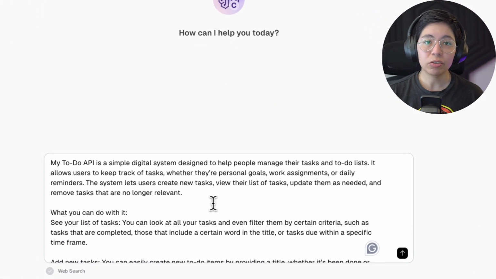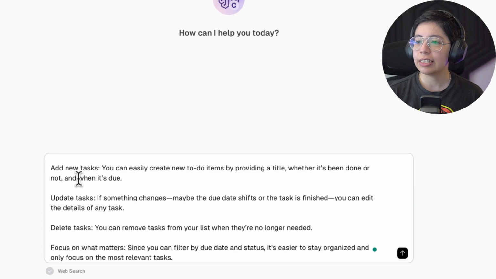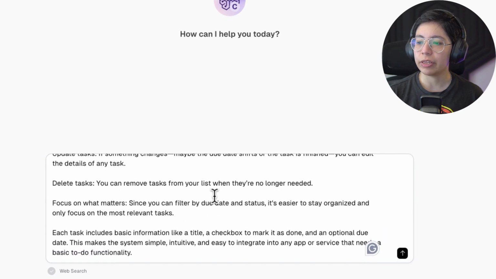Okay, so I did go to ChatGPT to generate this whole thing, but here we go. It's pretty much a paragraph explaining what it does. It updates tasks, it adds tasks, it deletes tasks, and it gives a summary. My to-do API is a simple digital system designed to help people manage their tasks and to-do lists. It allows users to keep track of tasks, whether they're personal goals, work assignments, or daily reminders. The system lets users create new tasks, view their list of tasks, update them, and remove them. So let's try with this whole thing and see if it works.